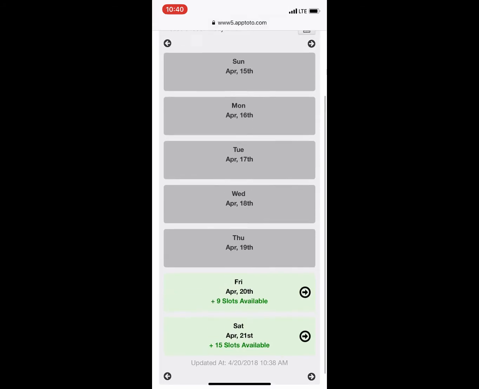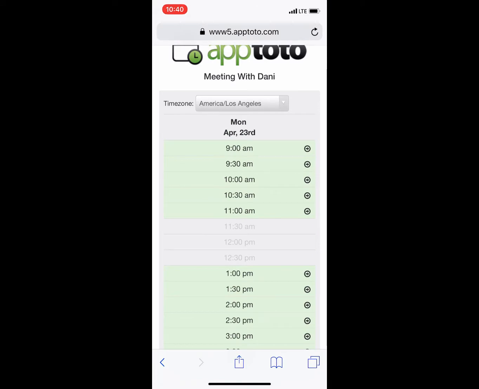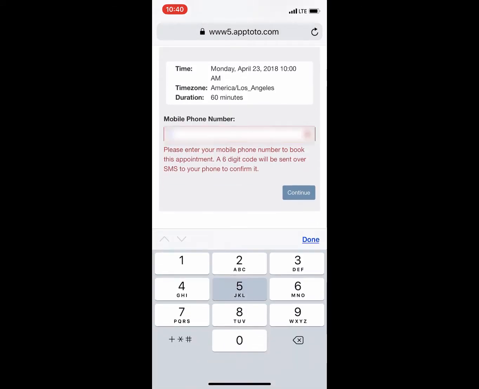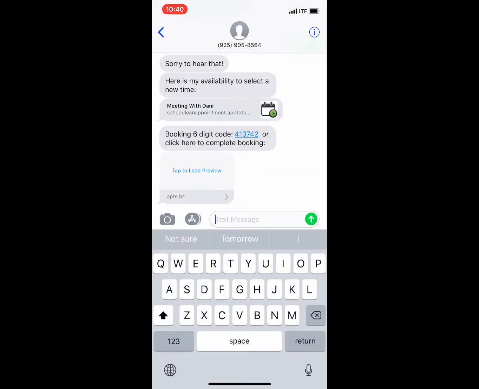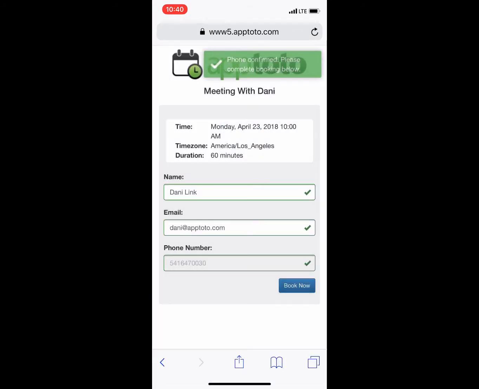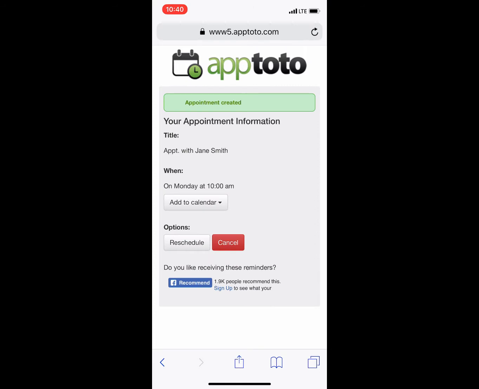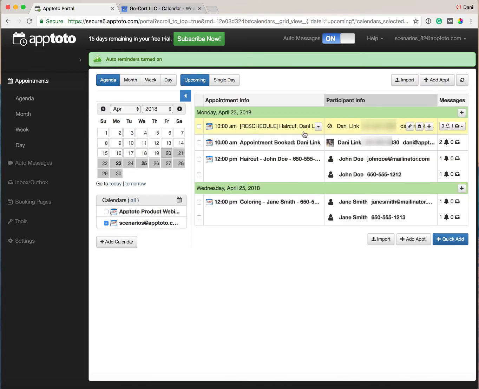Here, my client can select this link, select a new time from my calendar based off of my availability, confirm the appointment, and have it added to their calendar. When I look at the Apptoto portal, I can see this newly scheduled appointment inside of my agenda.